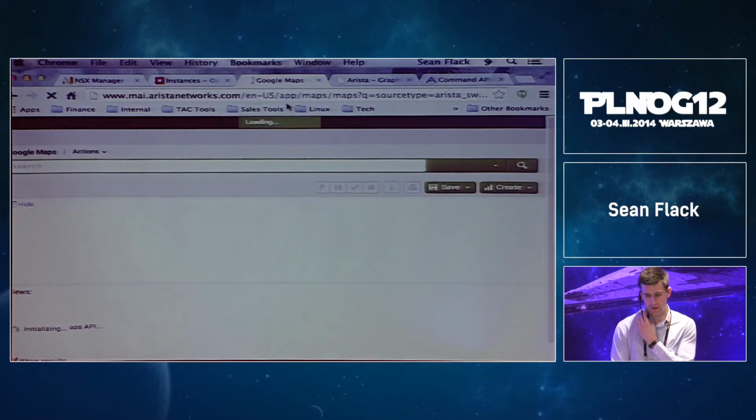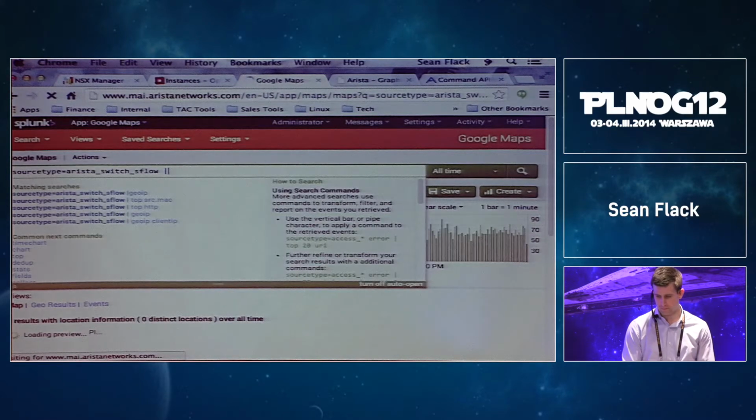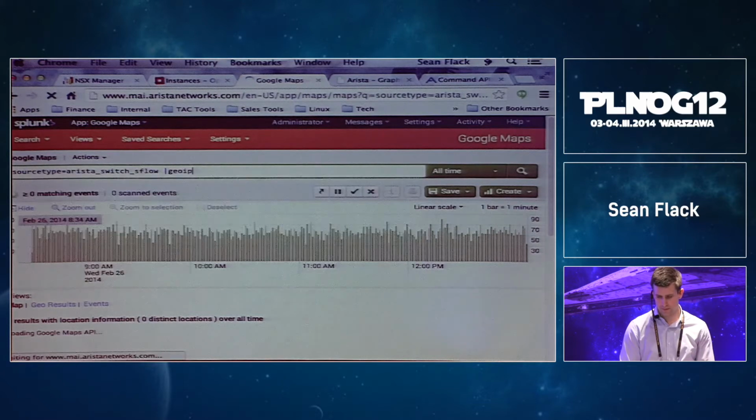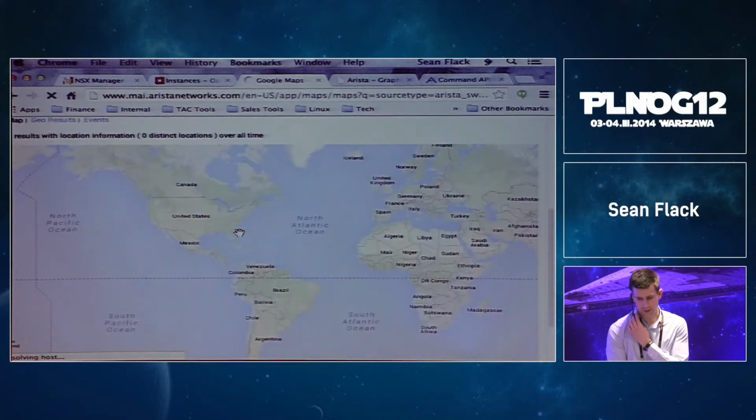And then lastly, I'll show you the S-Flow output. Using a regular Splunk plugin, we're able to push data into location information.